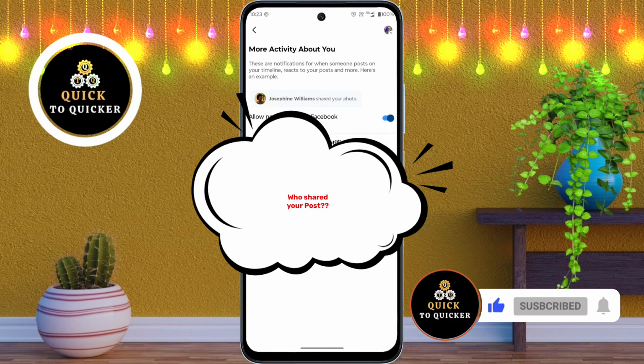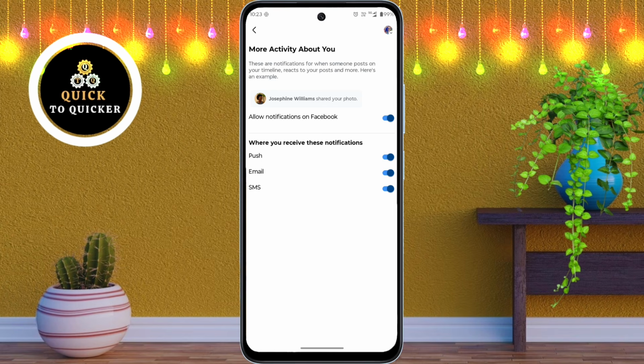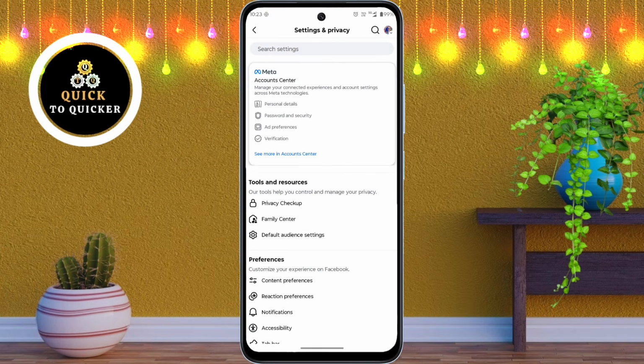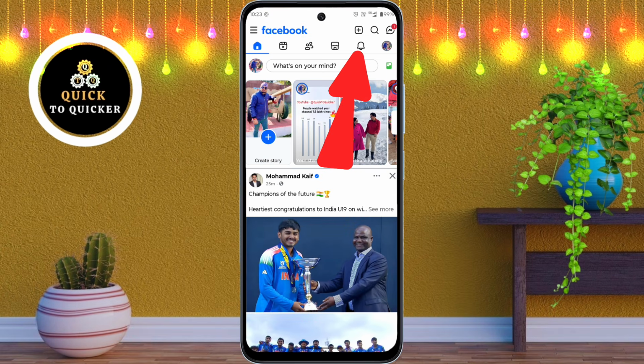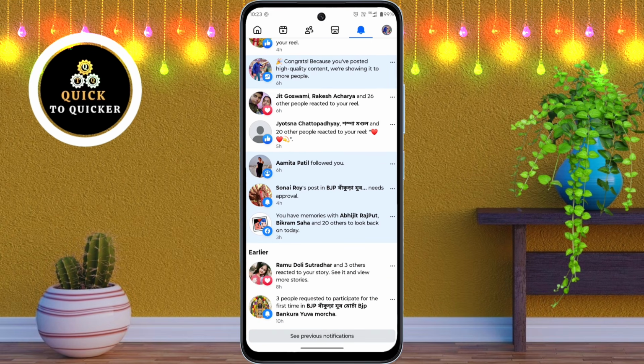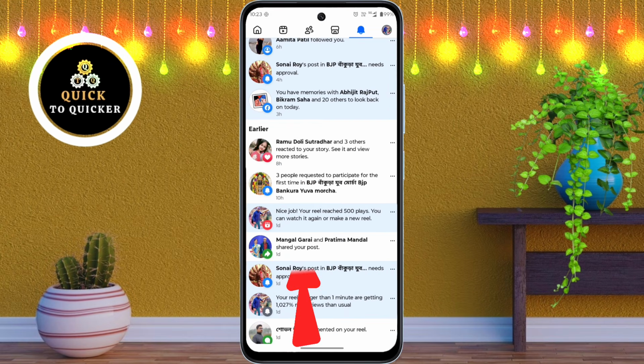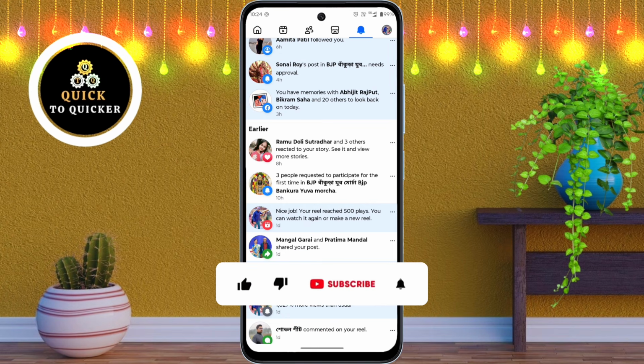Now let's see how you can manually check who shared your post. Go back to the Facebook home screen. Then tap on the notifications icon. Here, look for the notification that says someone shared your post. As you can see, 2 people have shared my post. Just tap on that notification to see the details.